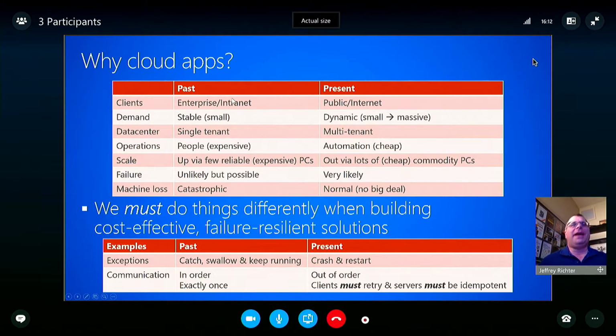In the past, we used to build services, and the client audience was really for the enterprise or the intranet. In other words, the scale was typically pretty low. But today, we're building services that are for the public at large and for everybody across the internet. So we tend to be building services that need to be able to handle a lot more clients than we had in the past, and those services need to scale.